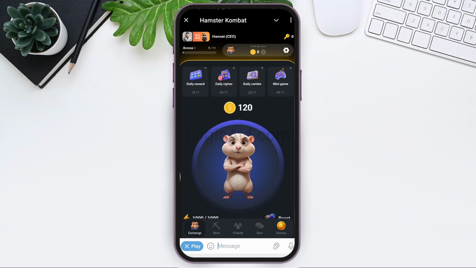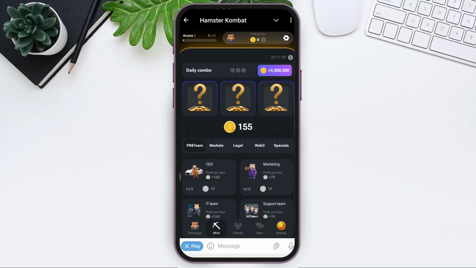You'll be able to find a hamster present within a circle. Now you need to tap on the hamster. The more you tap on the hamster, the more coins you'll be able to collect. After you do so, you can tap on the mine option present at the bottom. With this, you'll be able to see different kinds of mines. Now here you can mine the coin.